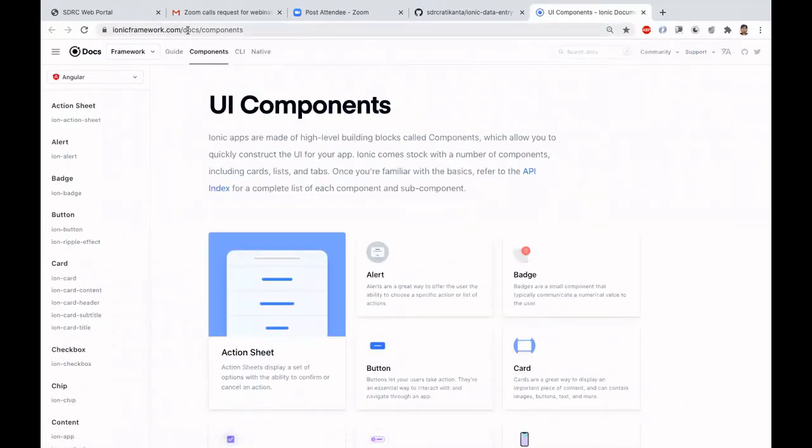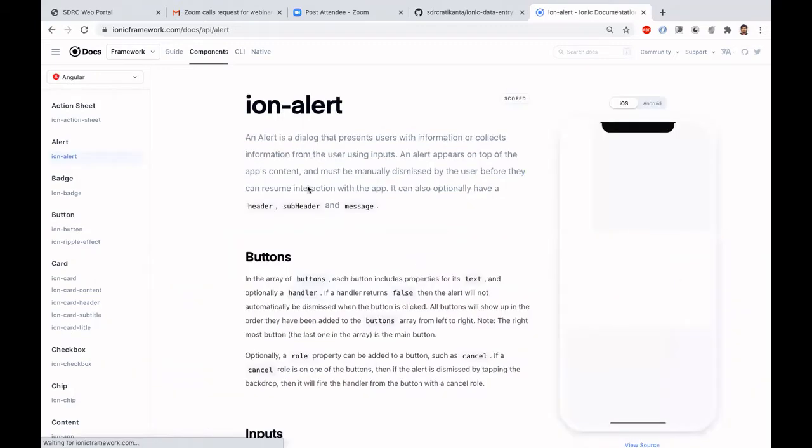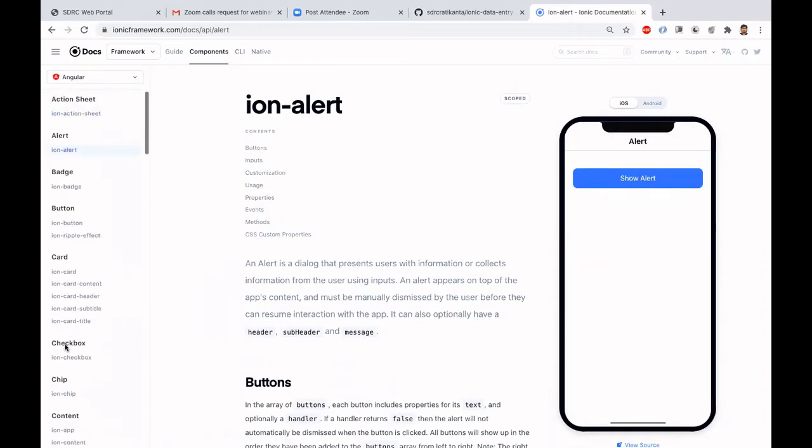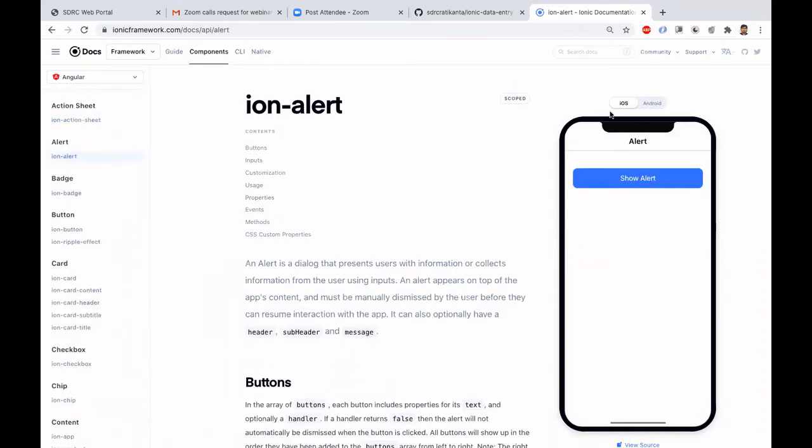Here, ionicframework.com/docs, then components. This is the URL. So we have got alert here, badge, and some more components. Let's look at one of the UI components, which is alert. The UI components are on the left side, and if you can see, we got here iOS and Android options, and this is an alert box component.